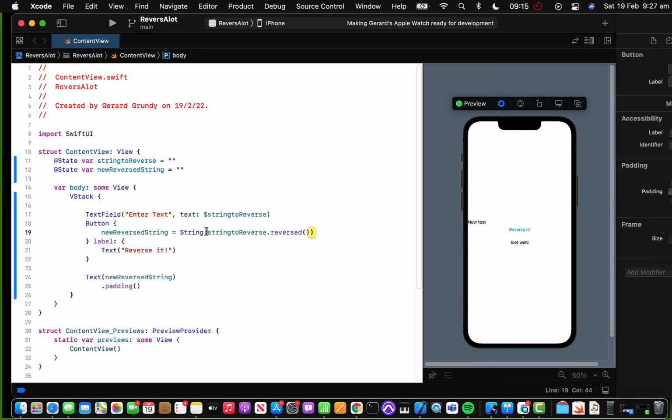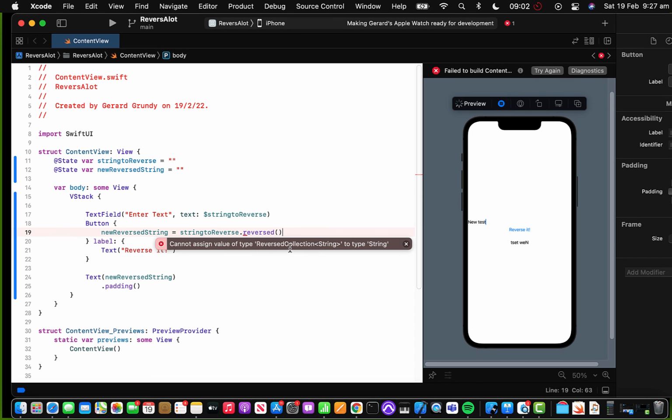Otherwise, the result of it, we can have a look what that is. It'll pop up as an error. All right, cannot assign value of type reversed collection string. So now it's a reversed collection to type string. All right, so that's how you fix that error. You want to turn it into a string, you don't want it to be a reverse collection.